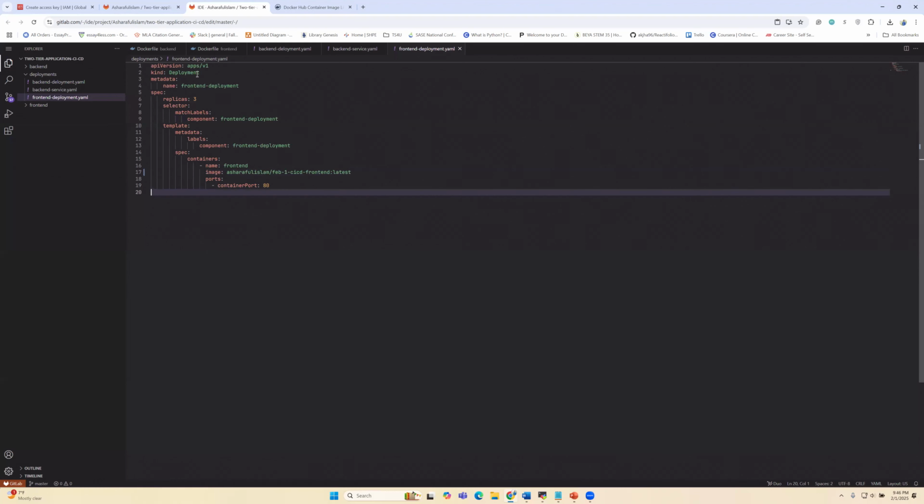So this will be the front end deployment with a replica set, which is like the instance count will be 3. So whenever there is any load for the application, it will automatically create three instances as a front-end deployment. The container is the front end, and the image is this one, the favorite press CI/CD front end latest, and the container port is 80.